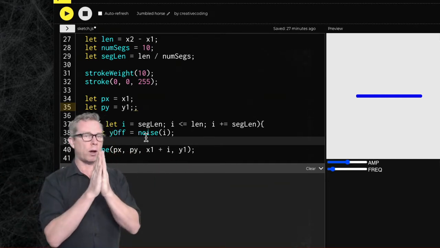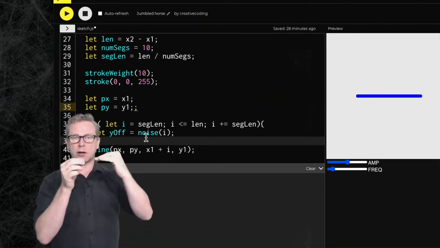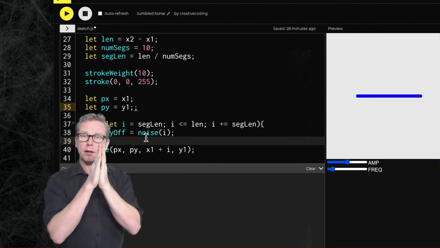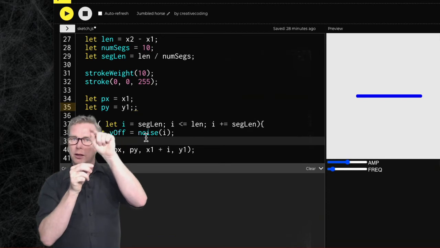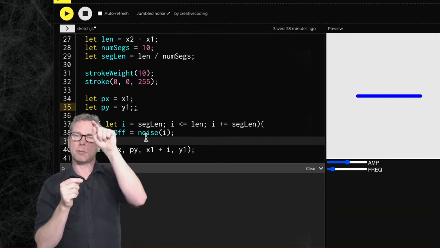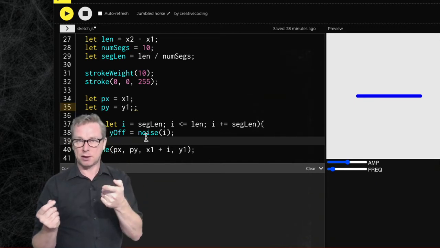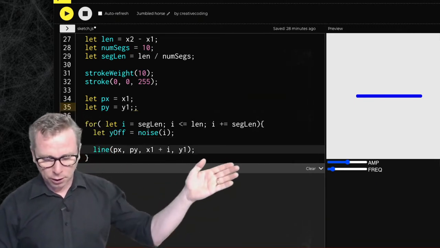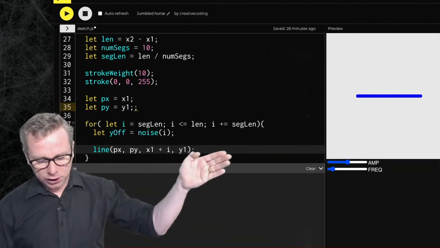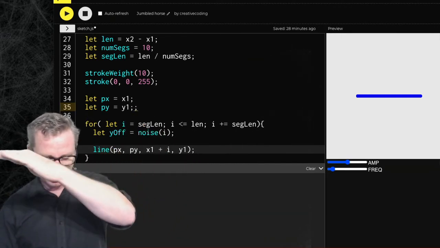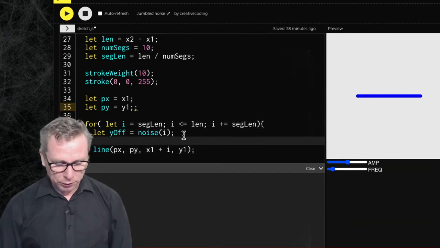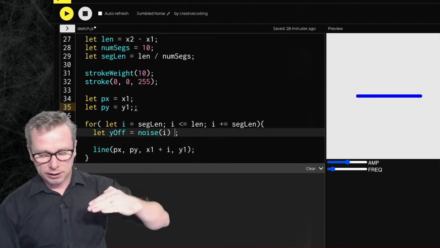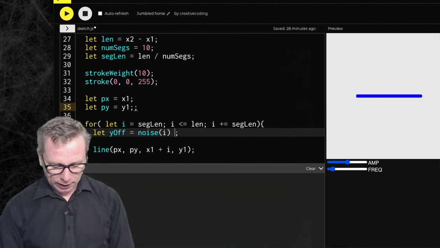So if you give it the number 1032, you'll get a number between 0 and 1, so let's say 0.8. If you give it the number 1033, one very close to it, you'll get a number that's a little bit close to that 0.8. It might be 0.7, it might be 0.9, but it probably won't be 0. So as we go along in the x direction, our noise value is going to be varying continuously. So let's say y off equals noise i, and we want to multiply that by some number. That's how much up and down movement we want to get. So let's say it equals that times 100.